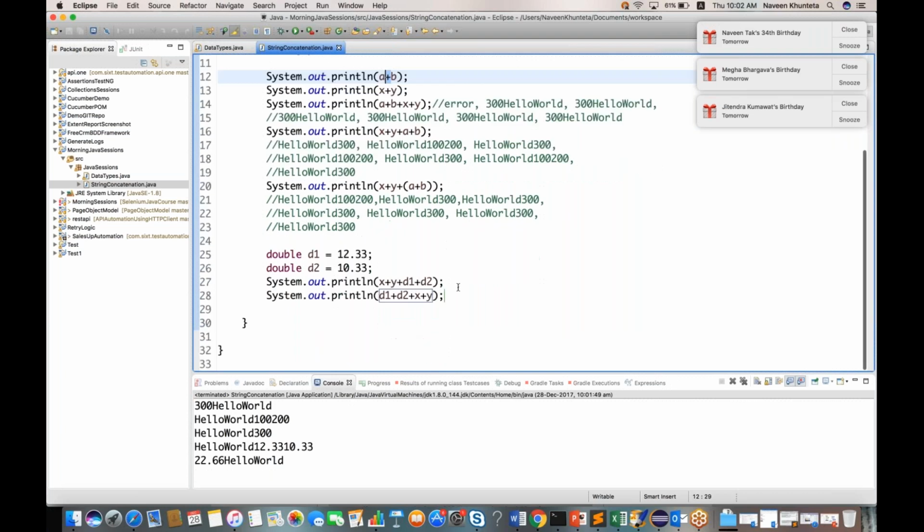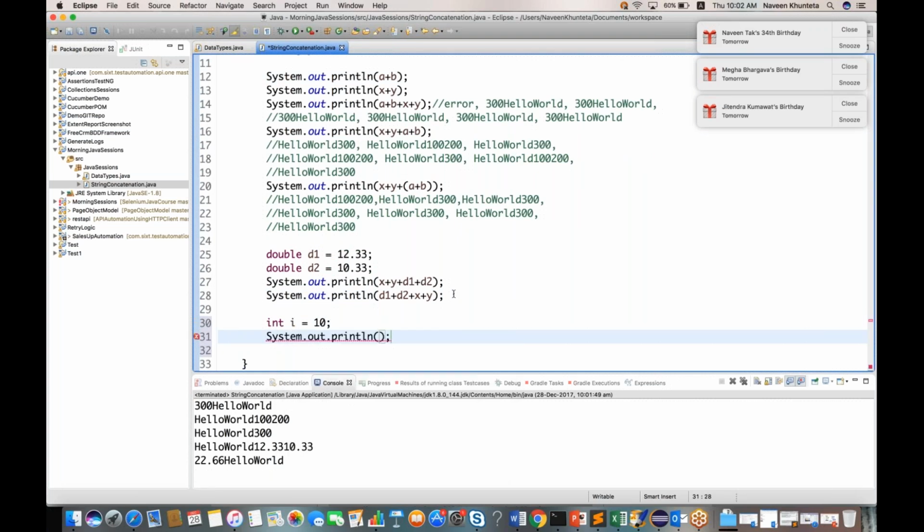Okay, so if you remember, I have one variable, int i equals 10. We can write System.out.println, "The value of i is". This is a string I have written within the double quotes, then the concatenation operator plus i. Again, left to right execution: the string will be concatenated with the value of i, so "The value of i is 10" will be printed on the console.